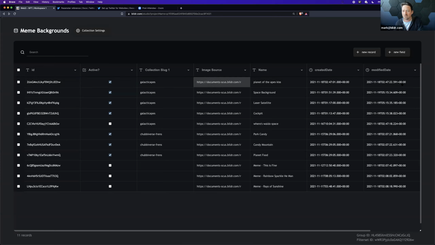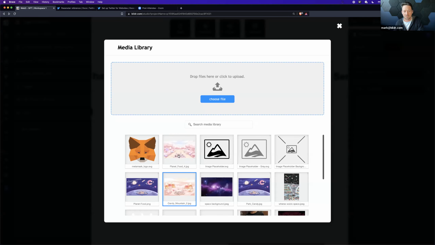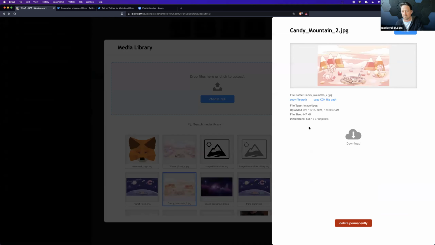I wanted to control these images long-term, so I didn't want to use external sources for the background images. So what I did is I went into my media library and uploaded each of these backgrounds. If I click on this background, one of the new features that came out in the release was this copy CDN file path.